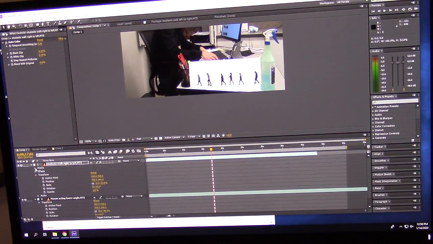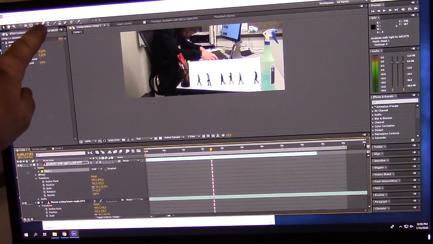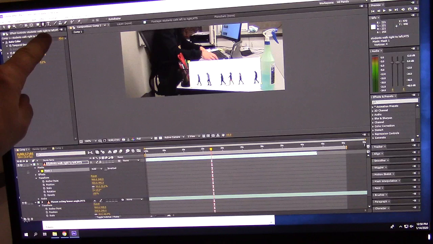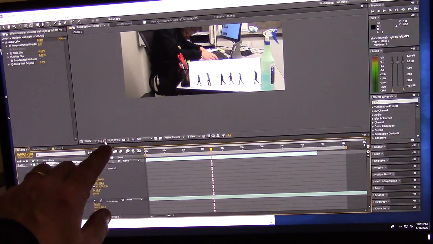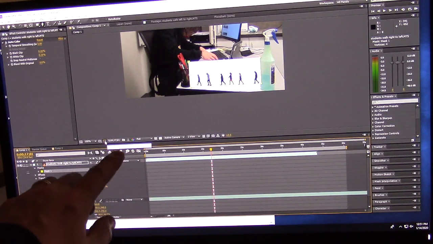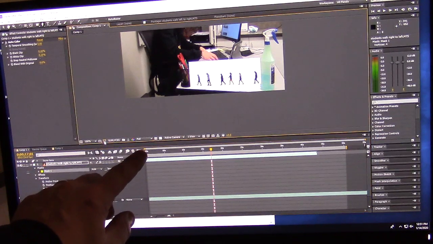Grab my arrow. I'm going to open up my masks again, select mask, and then up here underneath the word effect is the pen tool. It's right next to the T. You're going to grab the pen tool, and let me turn on my masks here again. There's a little button right here next to the time code. The button is called Toggle Mask and Shape Path Visibility. You want to make sure that that's on.